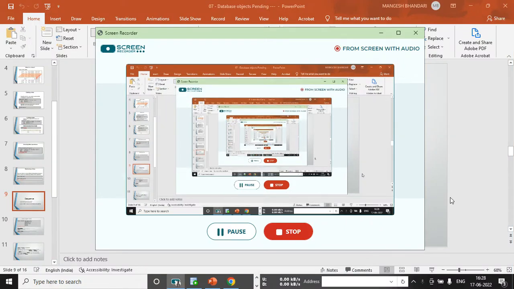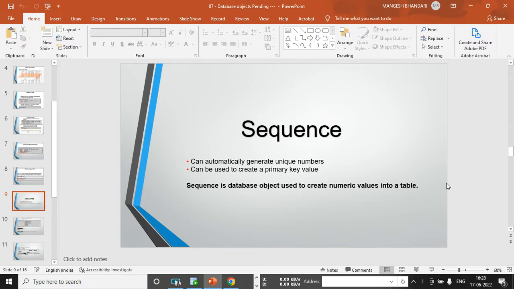I'm Mangesh, and in this video, we are covering one more database object, that is a sequence. Use of sequence, it can automatically generate unique numbers. It can be used to create a primary key numeric value. So sequence is a database object used to create a numeric value into a table.